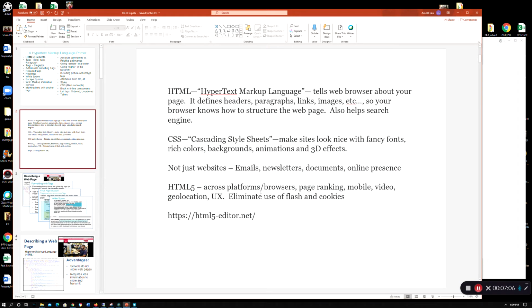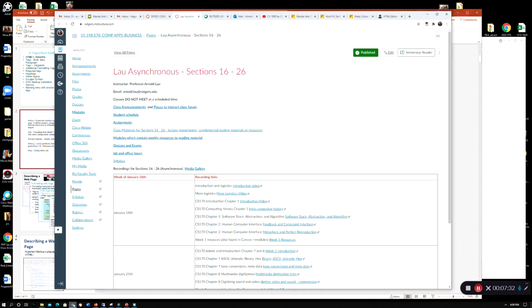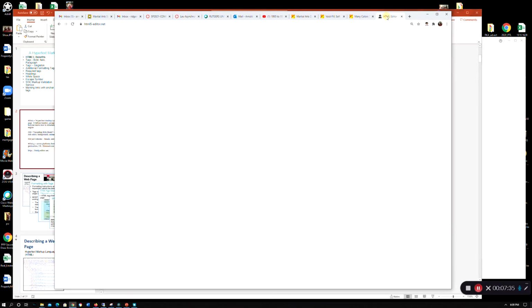Now, I put this HTML5 editor.net. Now, I know a lot of your TAs have all kinds of editors, there's a gazillion different types of editors, right? So I happen to use this HTML5 editor.net for this class just because it's something you can use from your browser, so you don't have to download it to your computer. Let me just go here really quick. Where am I here? HTML5 editor.